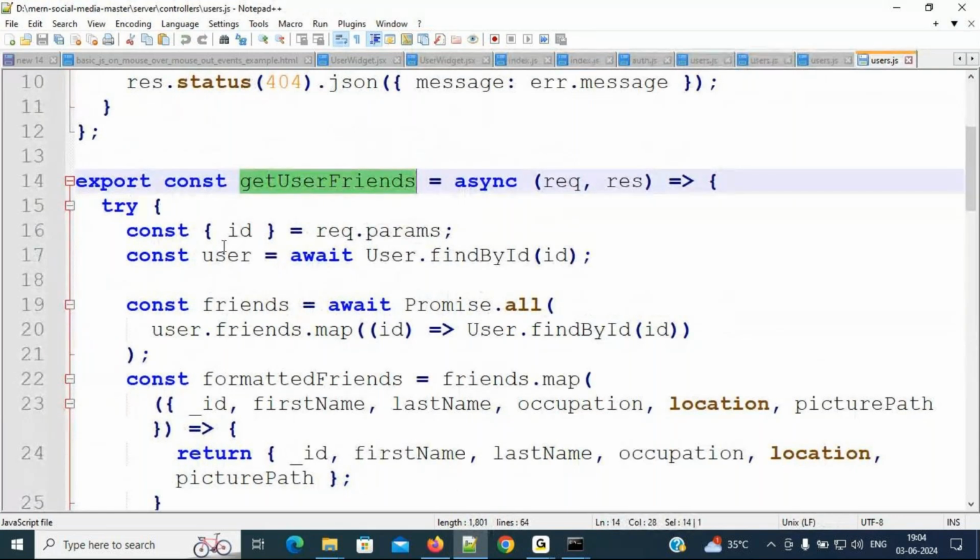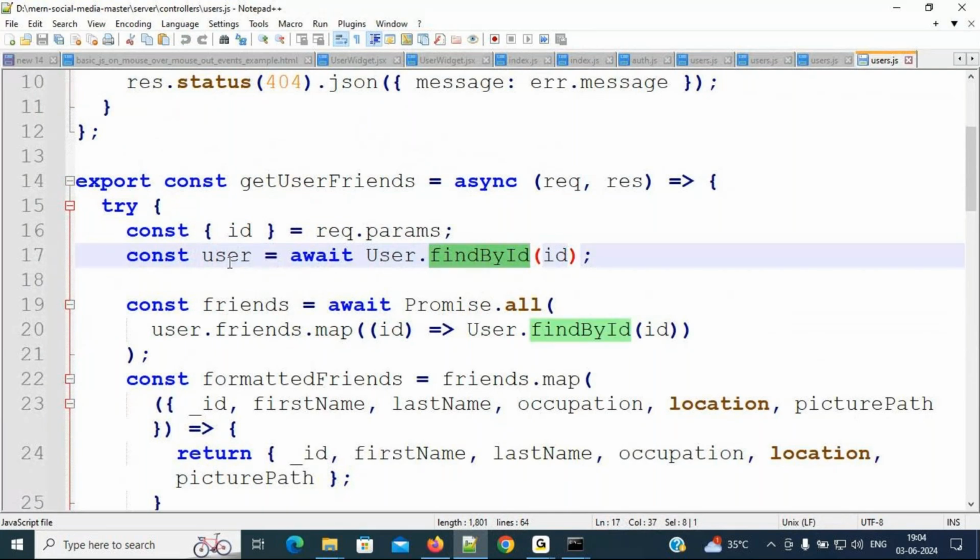Depends upon this ID. Const user equal to user dot find by ID. Okay everybody, right? So what is this? Promise dot all. Whatever the data is coming from this method, I am converting it into a single promise. Promise dot all, user dot find by ID, map. It will get the data related to that particular user. There are multiple friends also. So each and every friend I am iterating in a loop, related to that particular ID only. And finally I am storing in this friends variable.